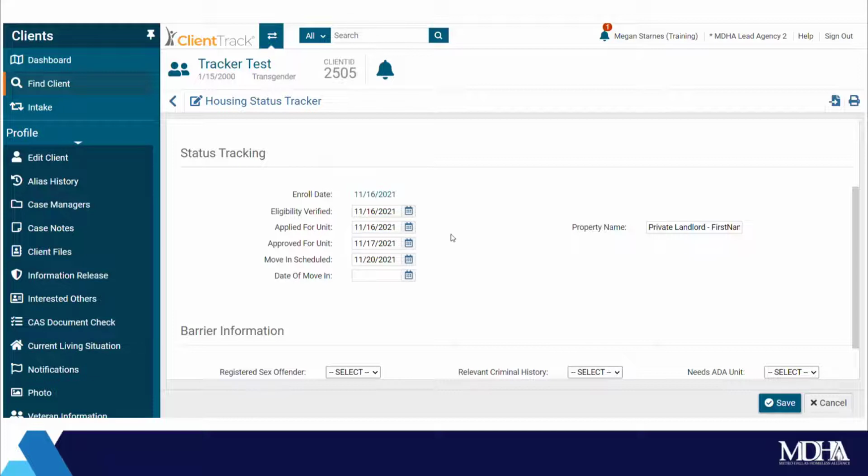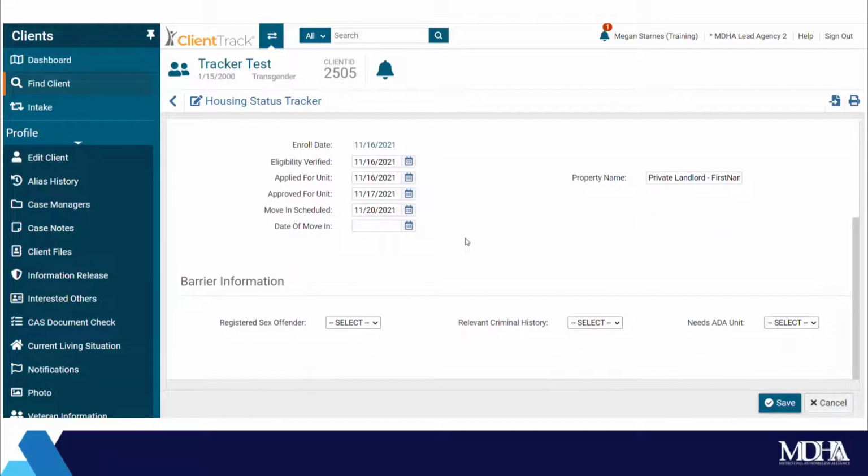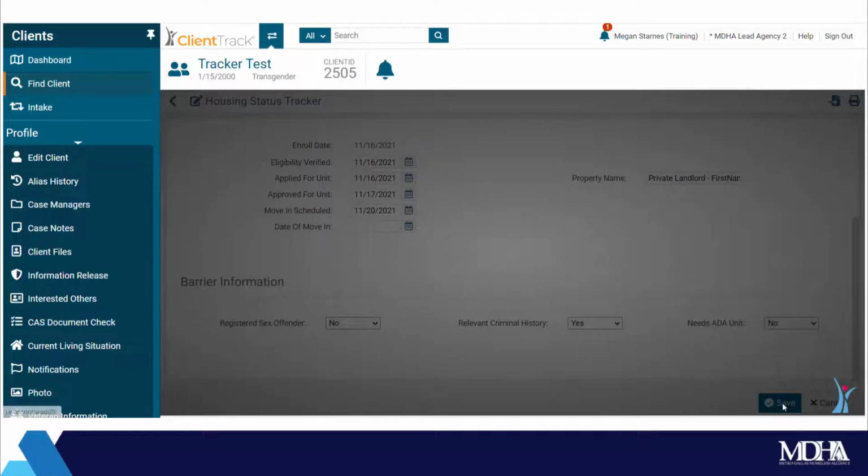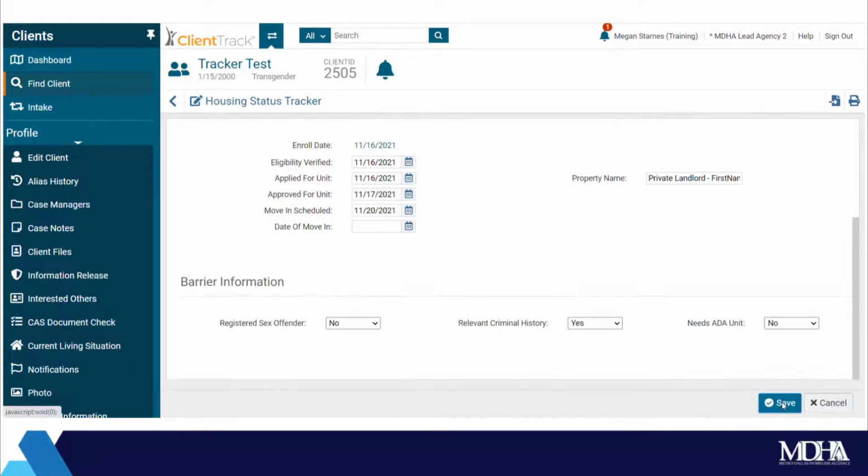The barrier information section underneath allows you to enter your client's barrier information into the tracker. The barrier information can be entered at any point in the client's enrollment. Record the information as soon as it's available to provide context to other HMIS users who might be viewing the client's record and allow us to streamline coordinated assistance and services. Each of these fields is currently a yes or no option. Click Save to record these barriers and have them on your client's tracker.